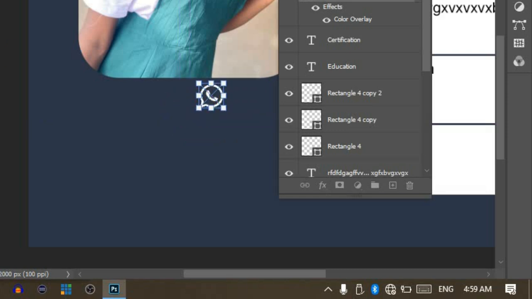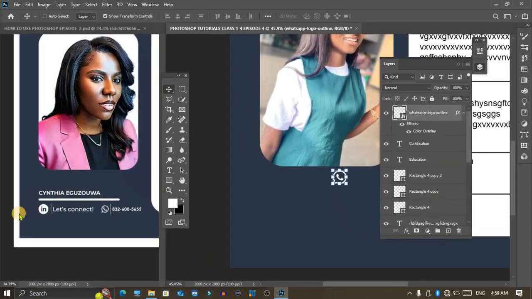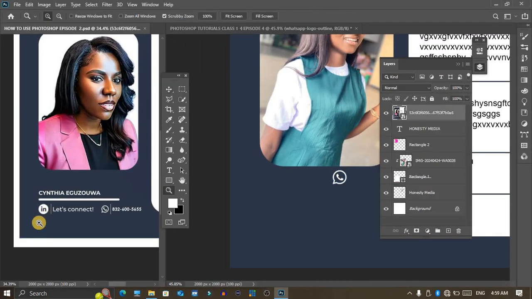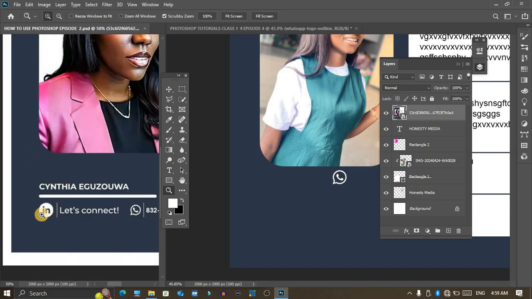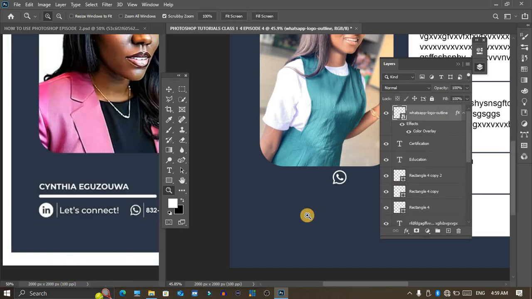Then go ahead and download the same thing here, or you can also create this kind of logo here. This is simple to create on Photoshop. Okay, you can create a circle and write the text. That's it.